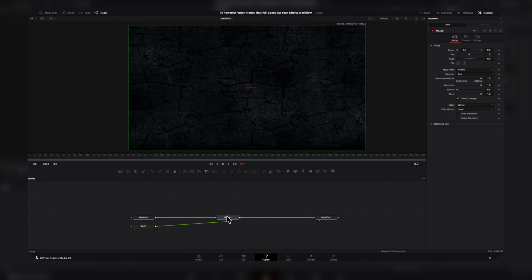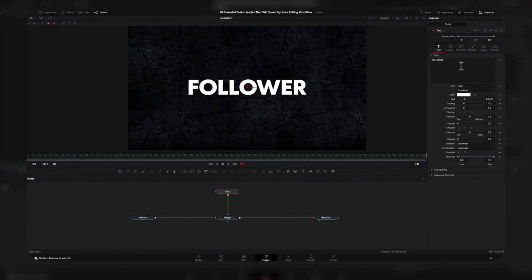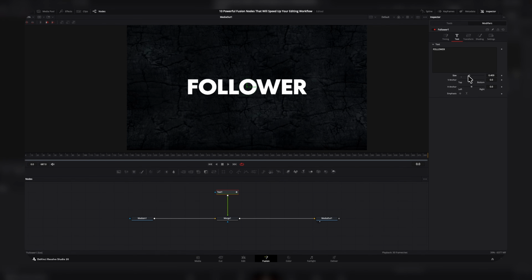Inside your node graph, add a Text Plus node and write anything you like. Go into the inspector, right-click under the text, and click Follower. Your Modifiers tab will light up immediately. That's where your next click goes. At first, you can apply any slider, and nothing will happen. But just wait a second.